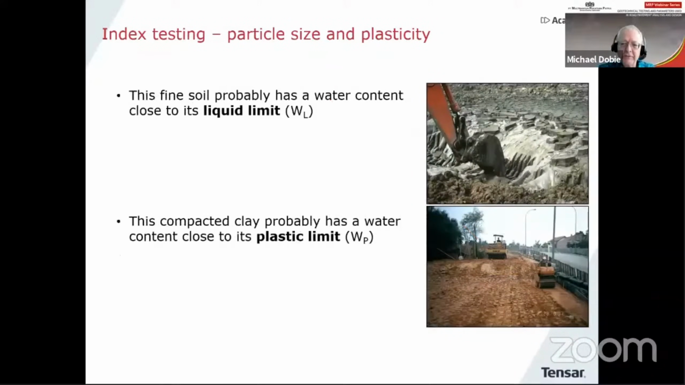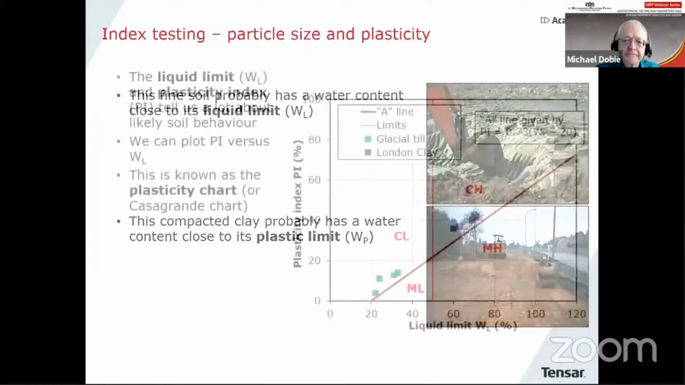So here's a couple of nice pictures. The upper one is some kind of very, very fine material that's in a sludge lagoon, and it's pretty well at its liquid limit. It's flowing. The lower one is a compacted clay fill, probably close to its plastic limit.